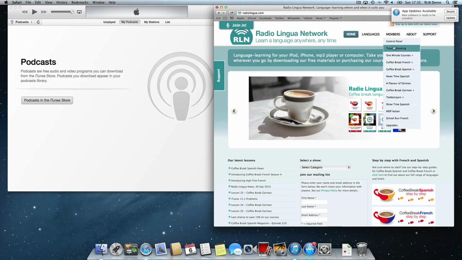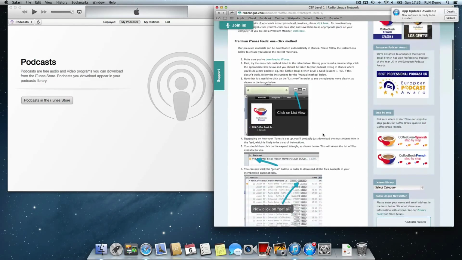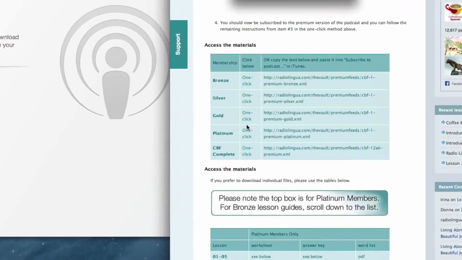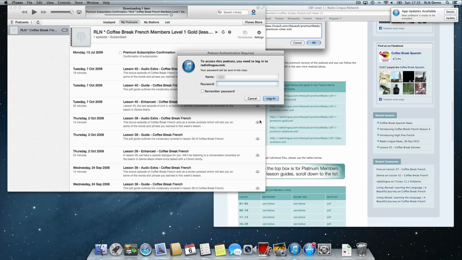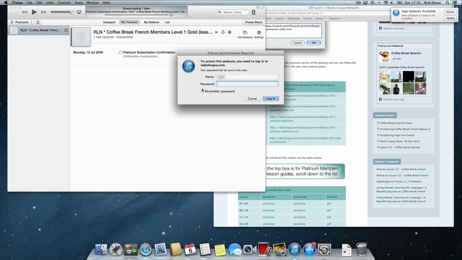Once you've updated, we're back at podcasts, and we now need to find the correct feed once more. So if we go to the members area on the Radio Lingua website, I'm looking for Coffee Break French Level 1, and the particular feed that I have access to is Coffee Break French Level 1 Gold. So I'm just going to click on the one click option here, and this will take me straight to iTunes, and I will be asked for my password again.